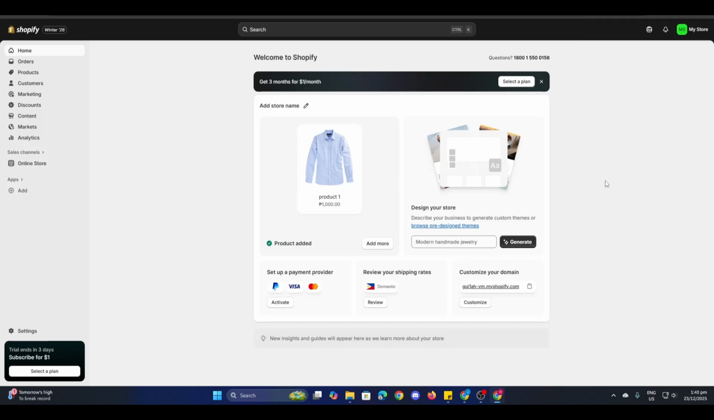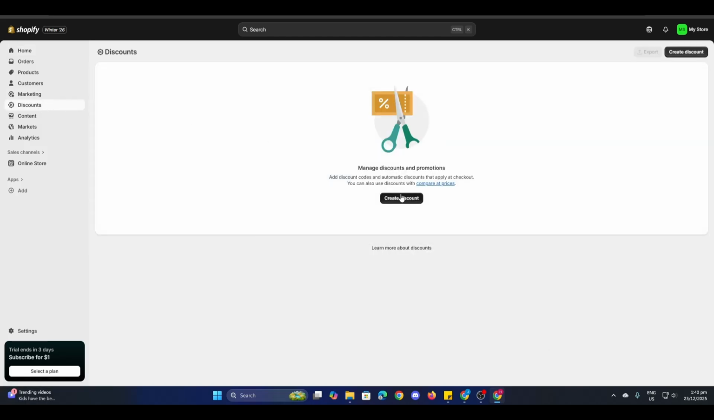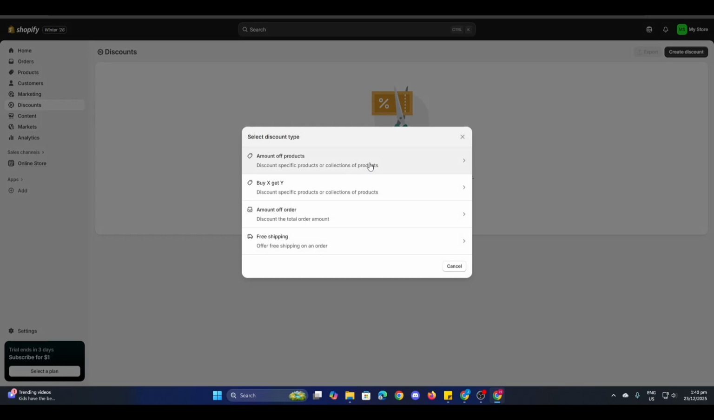How to create discount code in Shopify. So first go to Shopify. Now once you're here, click on discounts here at the left side. Okay, now click on create discount. And then here just choose your discount type.